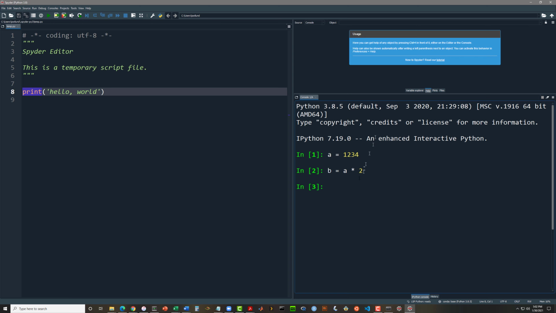Because this is a shell, I can just type the name of a variable to see the value that it's referring to. So I'll type A, and I get told that's 1234. And if I type B, I get told that's 2468.